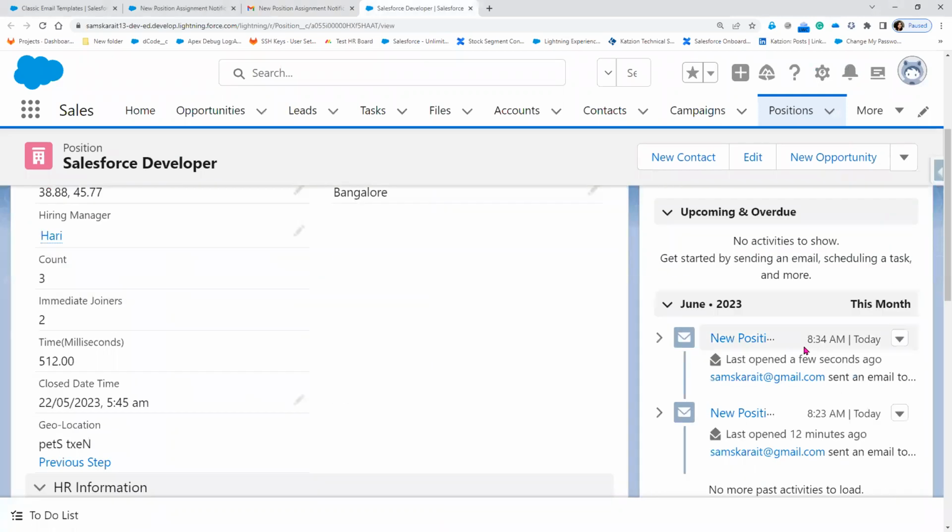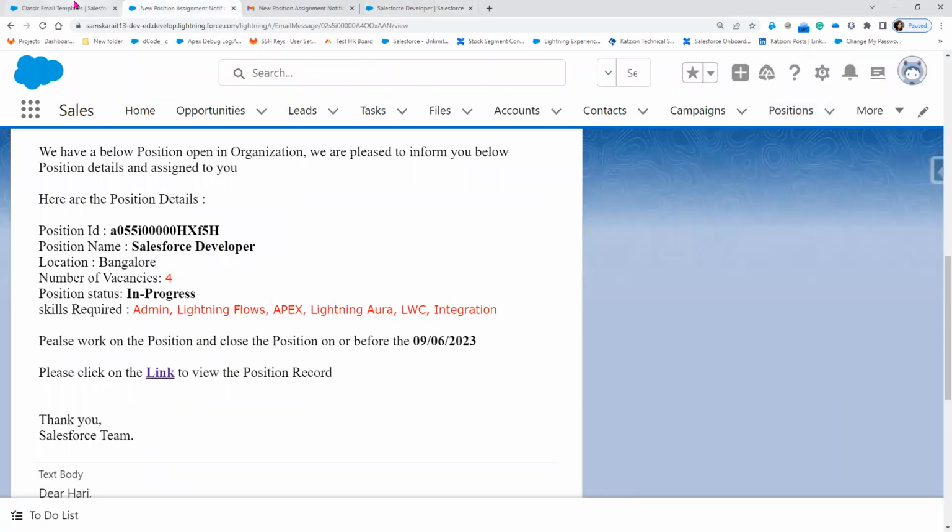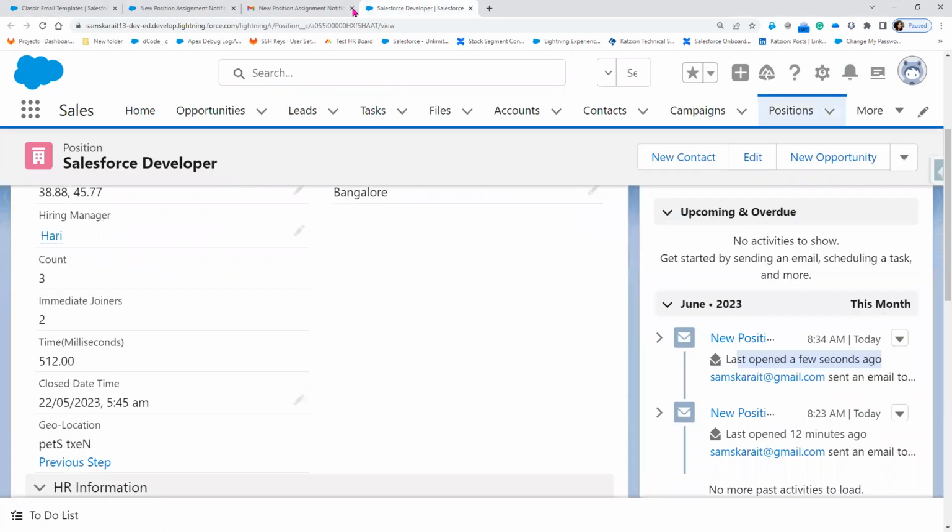Right, so this is how last seen is a few seconds ago. And the first email is 12 minutes ago, and the last email is a few seconds ago. So the person has viewed the details. Now this is how we will be able to track the details in Salesforce.